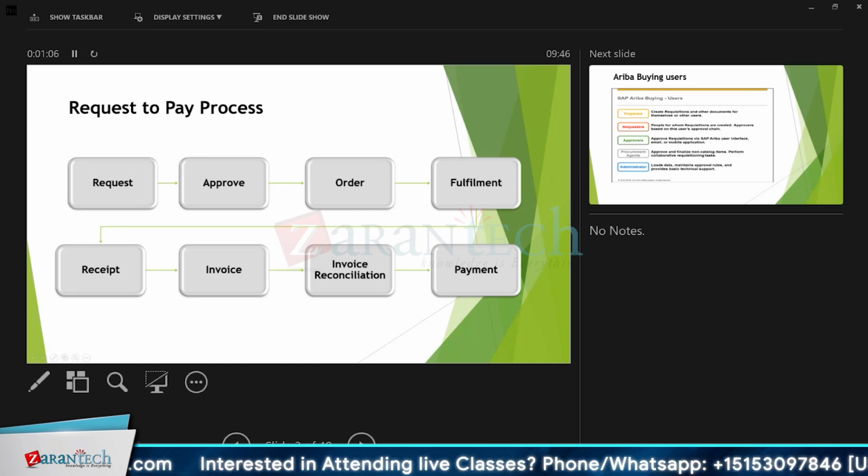Once the invoice is created, it will go for invoice reconciliation. What is invoice reconciliation? They will do a three-way matching. If it is a PO-based invoice, they will do a three-way matching between your PO, goods receipt, and invoice. If there are any exceptions, they will resolve them, and then they will approve it. Once it is approved, the payment will get processed. This is the overall picture of the request to pay process in Ariba.